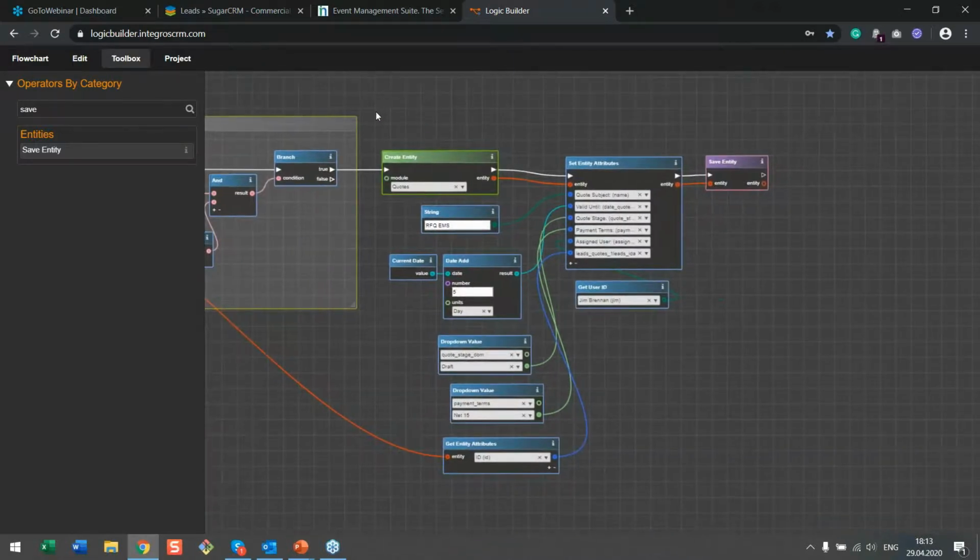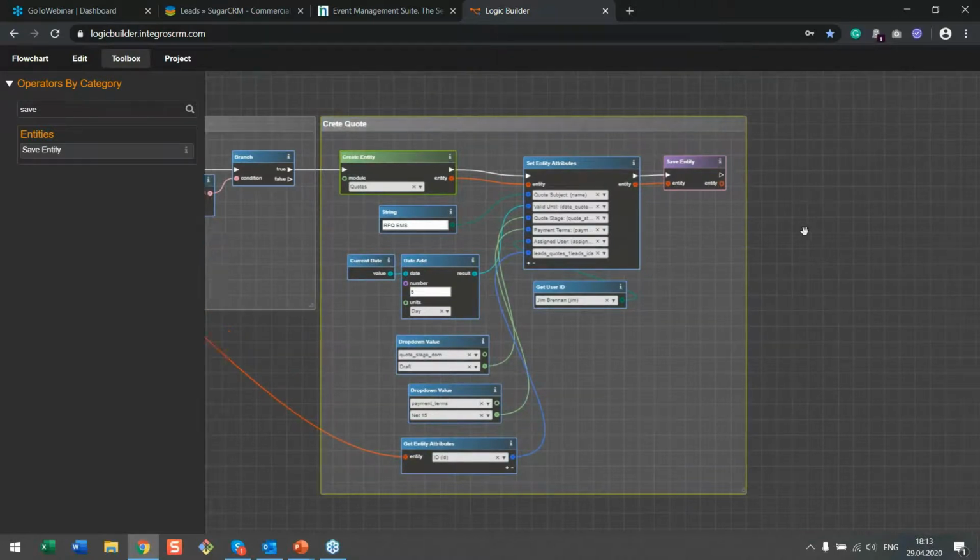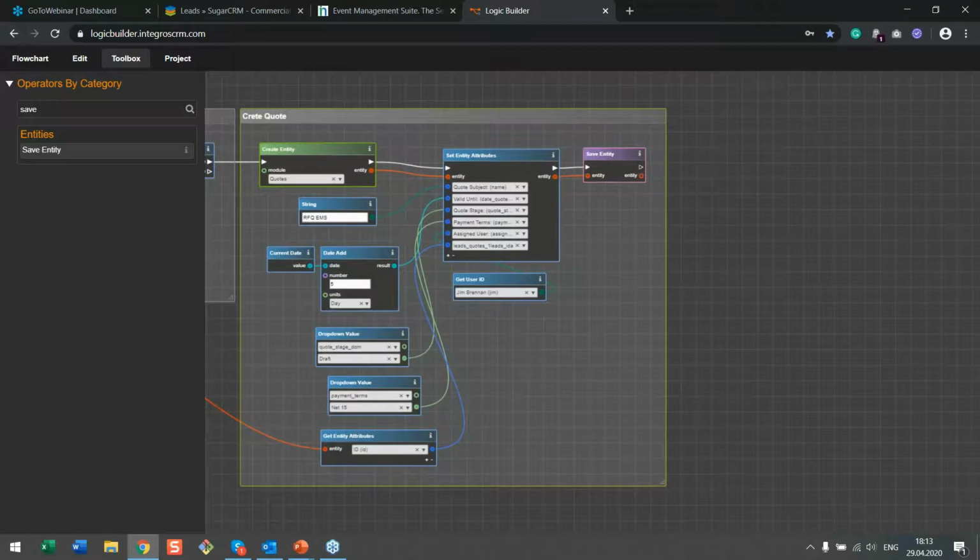Let's also select all these operators and comment and say that we create quote. Oops, wrong letter. Create quote. Okay, so we created quote, and now it's time to create quote line items for this quote.